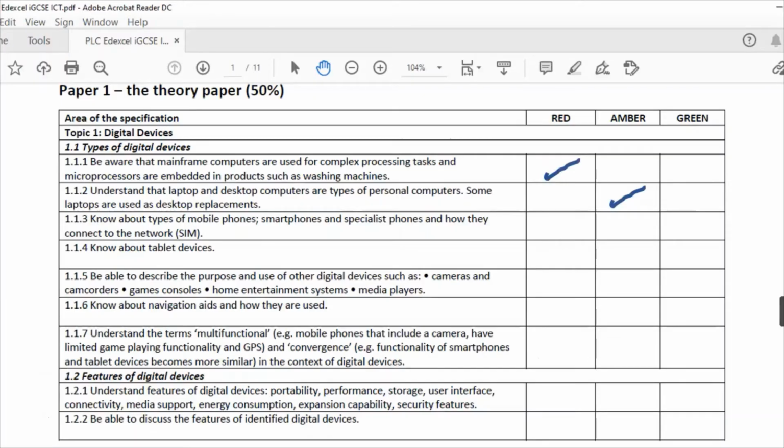Here is the PLC that I'm linking to in the description. Now, I've done videos on this before, and I'm a firm believer that this is a really good thing. This is really going to help you. It's broken up into paper one and paper two. Paper one is a theory paper, and we've got all the different sections there. Topic 1, 2, 3, and 4. And then for paper 2, we've got topics 5 and 6.